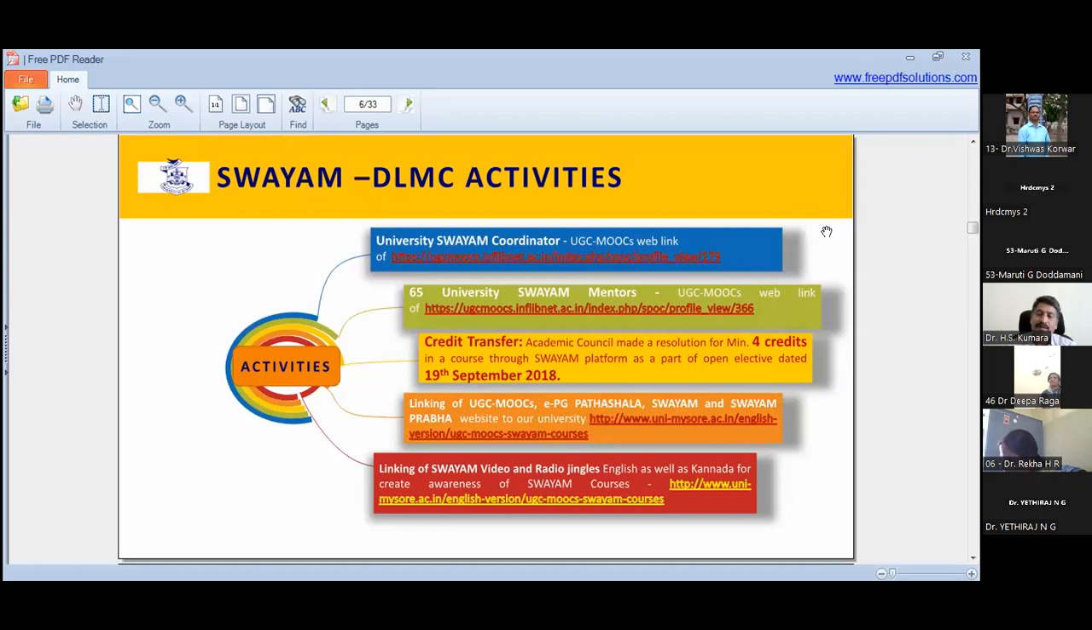Then we have appointed almost 65 university Swayam mentors. As far as our university is concerned, we first started implementing for our Manasagangotri campus. So we have appointed 65 university Swayam mentors, taking one faculty member from each department as a mentor. The mentor is the single point of contact of the particular department.